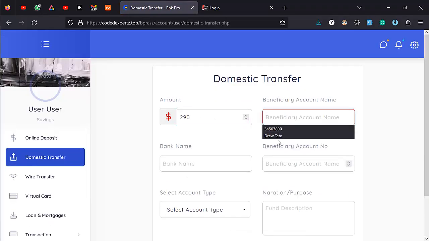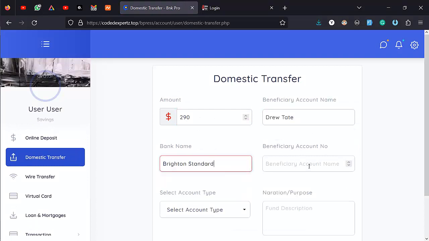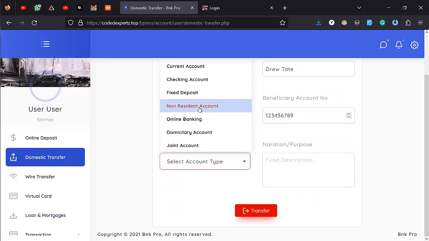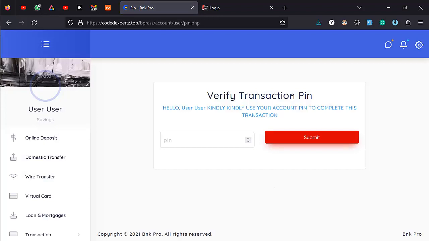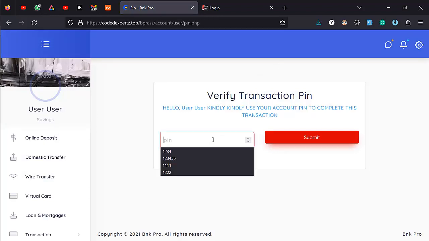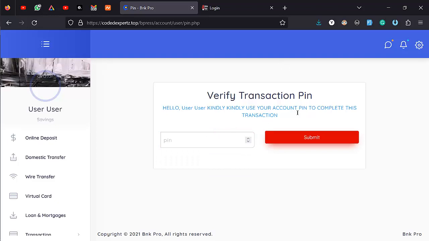Okay, so I'm going to go straight to domestic transfer. Okay, so I'm just going to fill in these details. Nice. Okay, and you click on transfer. So all you have to do is put in your account pin and they can make the transfer. Okay, so put in your account pin and click on submit and the transfer processes and it shows successful. So next we're going to try wire transfer.